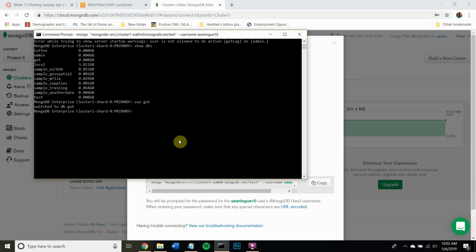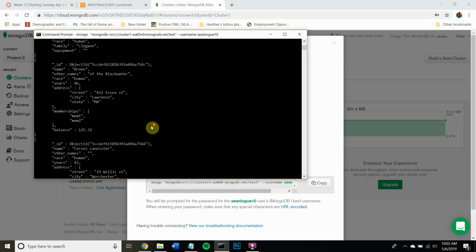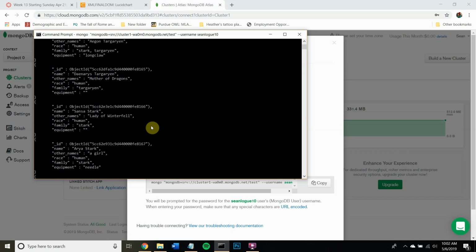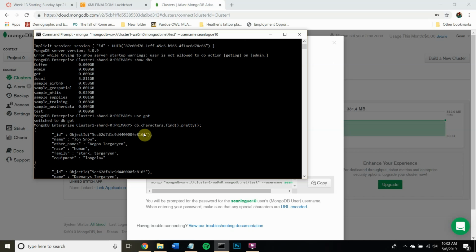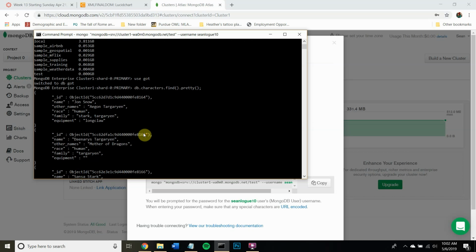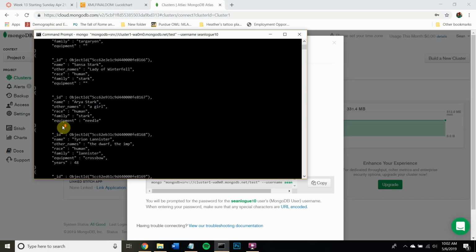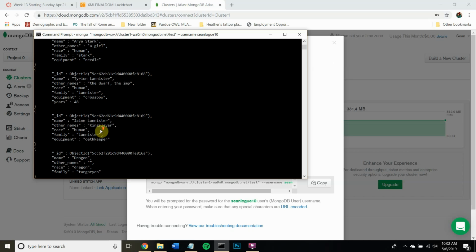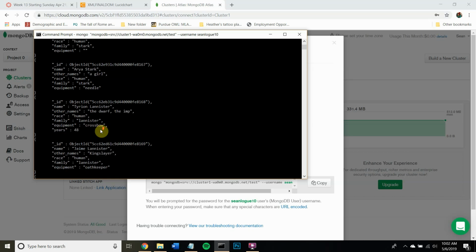So let's see. I want to go to find. So this shows all of the characters in the collection characters within the database Game of Thrones. As you see, we have the item ID, name, other name, race, family, equipment. Spoilers, by the way, if you're on like season 2, I'm going to ruin the show for you. So this is all of this information.